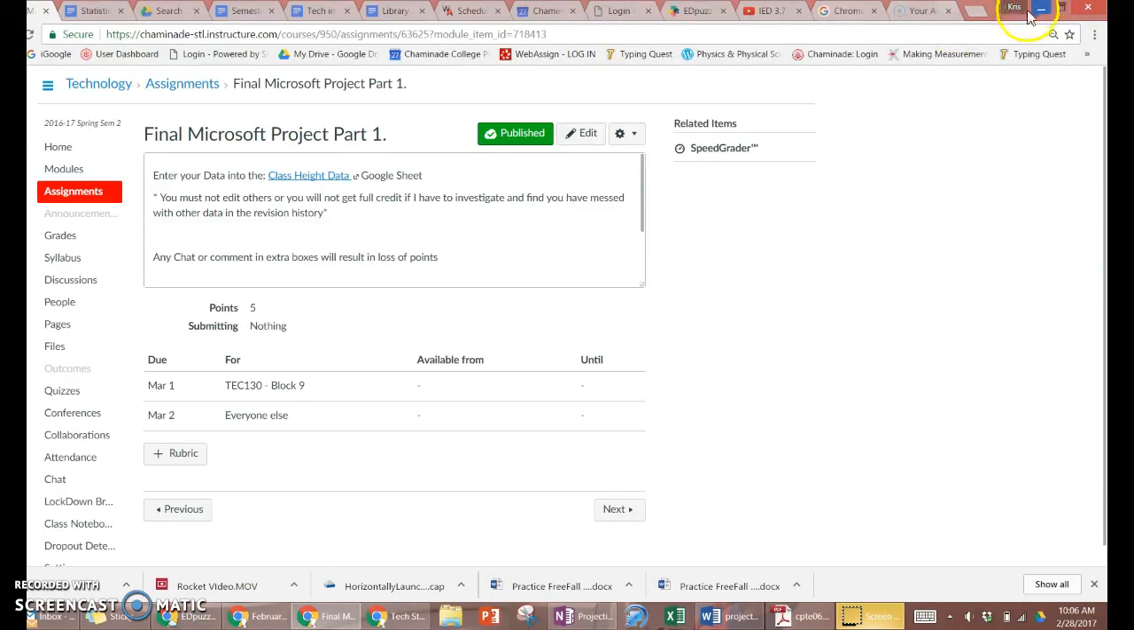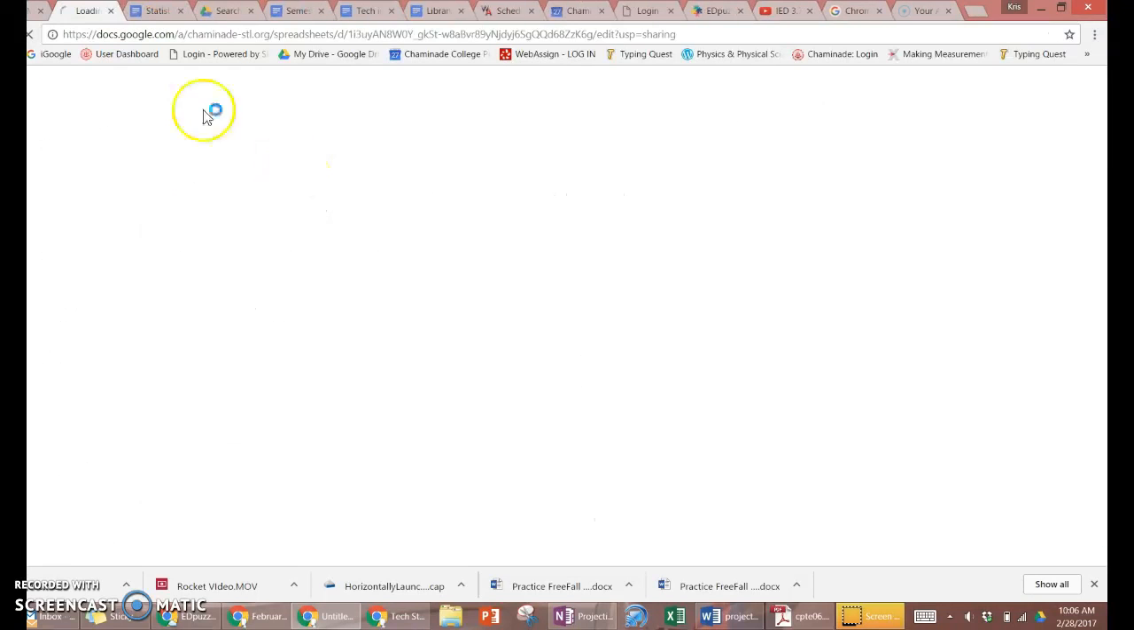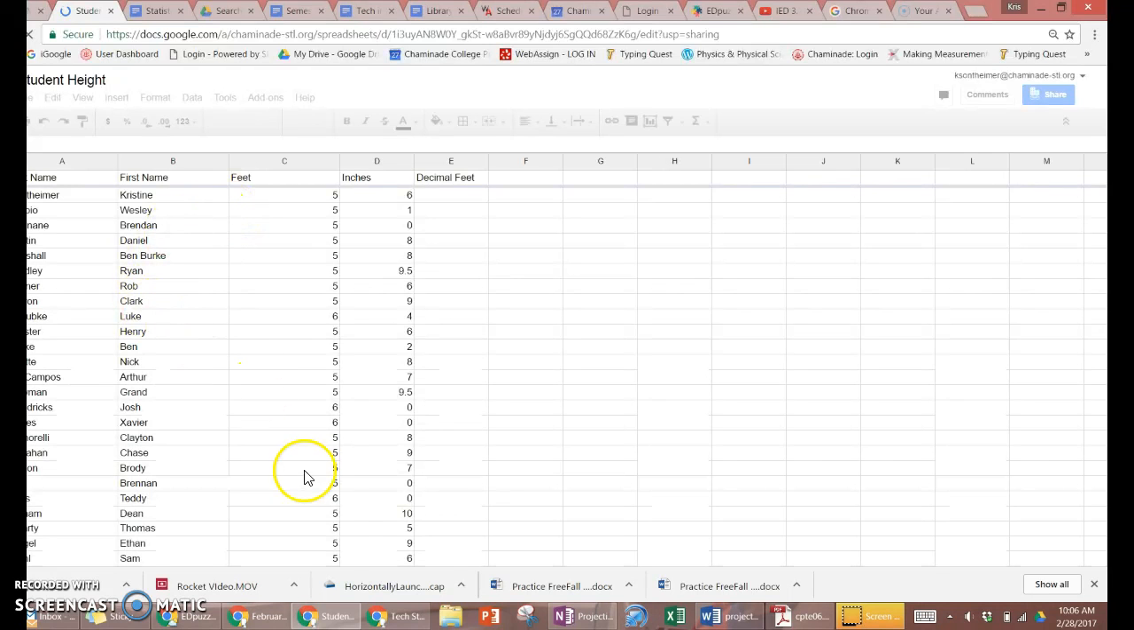Alright, first of all, you need to have gone through tech. You need to go to Final Microsoft Project Part 1. We did this in class, and you did the class height data, which opened a new tab. And this is where you compiled your height.